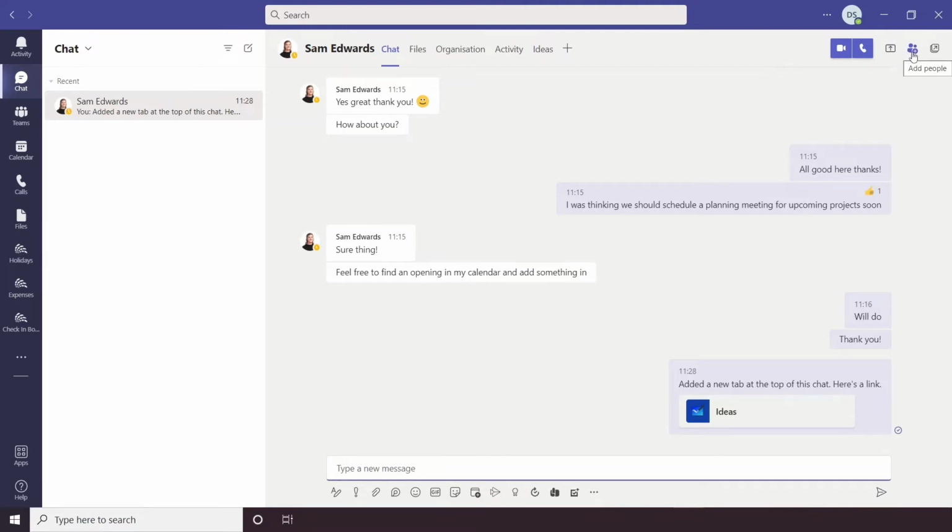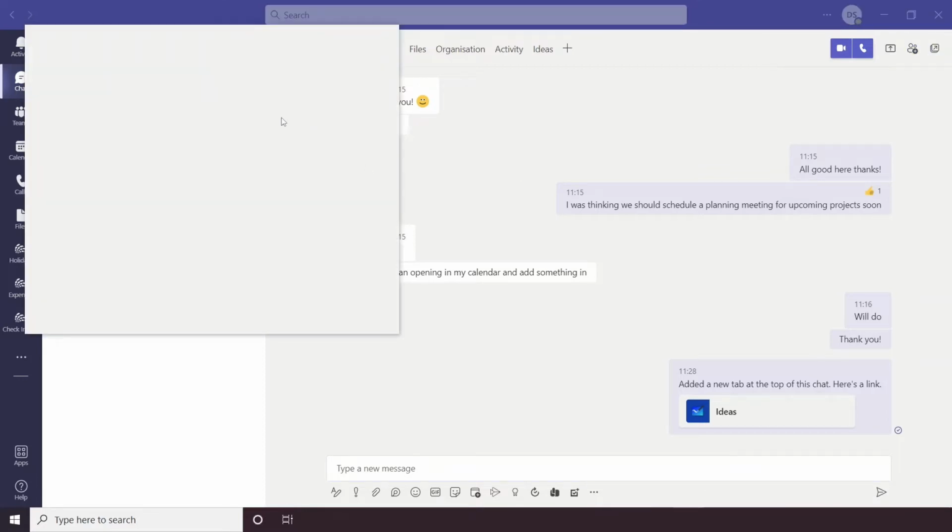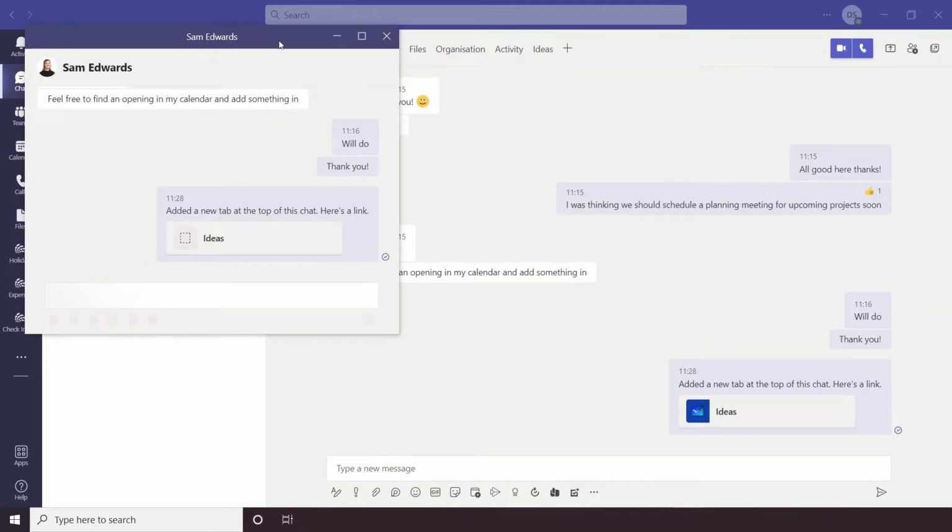If you're in a one-on-one chat and you add more people, it will start a separate chat for that group, and any people added will not be able to see previous messages. You then also have a pop-out option, so that just allows you to pop out your chat in a separate window if you want to do something else in Teams at the same time.